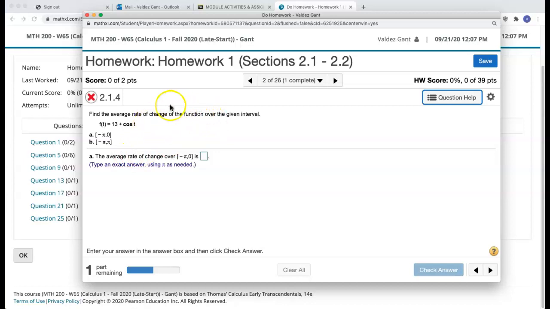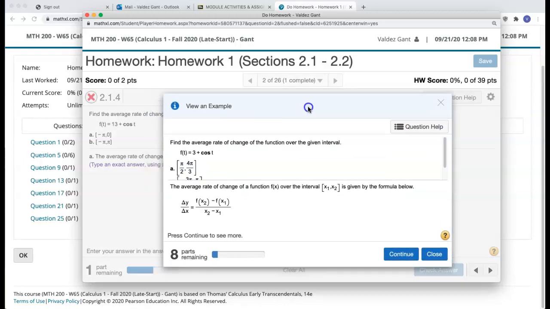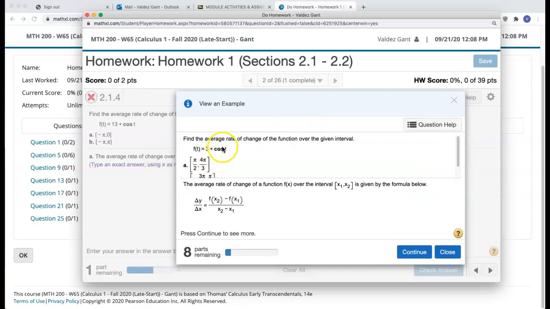And so the only way that you're going to get credit for this question is for you to actually go in and actually do a question on your own without any help. Okay. Now, if you don't want to go through all that, another option for you is to do view an example. If you do view an example, what this does is it will give you a static version of an example similar to, not exactly the same, but similar to the problem that you're dealing with.